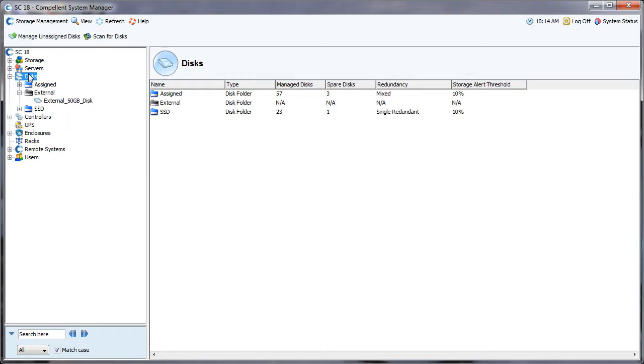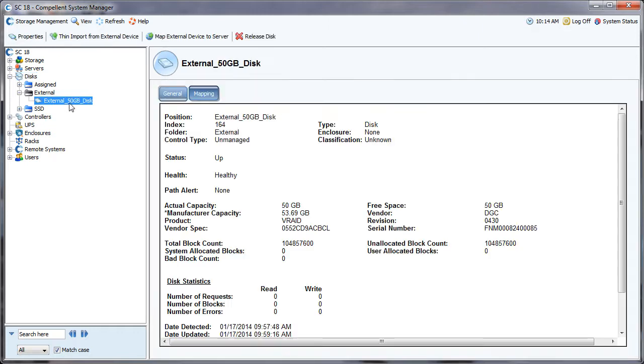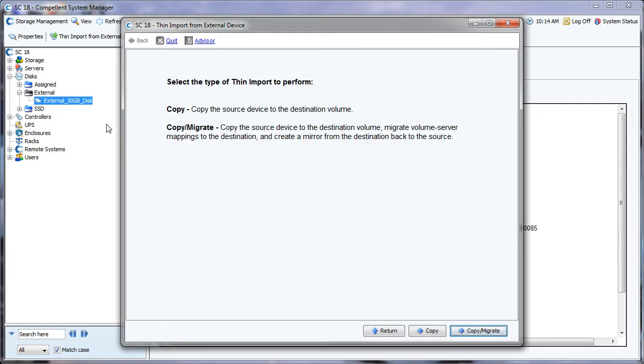To start the thin import process, right-click on the external volume and select Thin Import from External Device. Next, it will ask you to select the type of thin import to perform. If you select Copy, data from the source disk will be copied to the destination, and that's it. If you select Copy Migrate, the data gets copied to the destination, but a replication is set up between both volumes to keep the data in sync. In this case, I'm only going to copy the data.